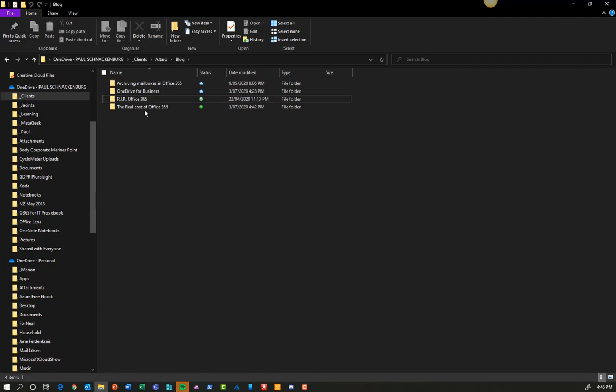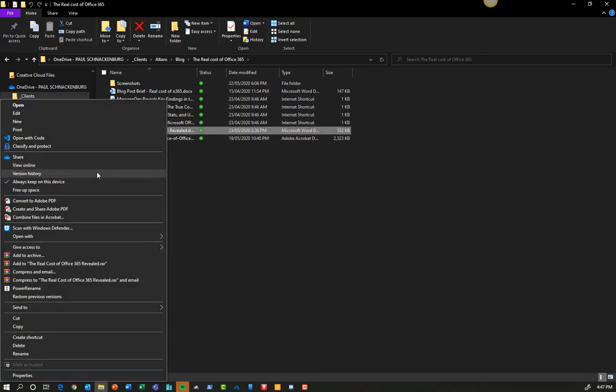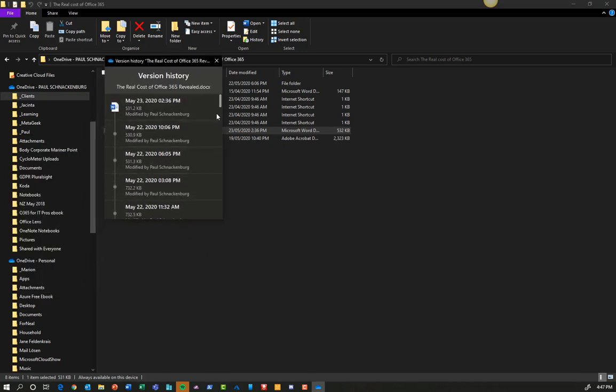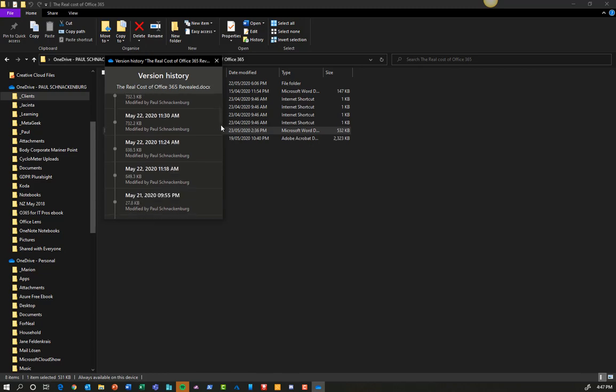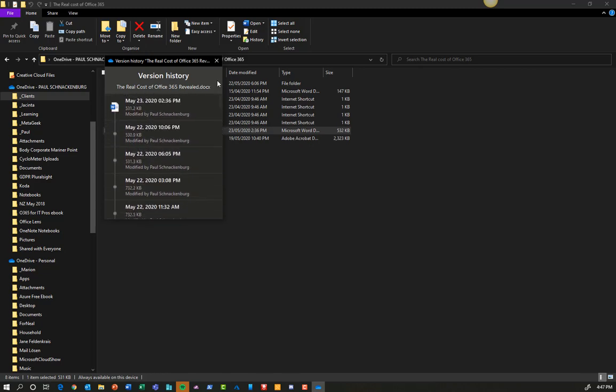The next thing we want to consider here is the version history. So OneDrive for Business keeps track of my version history. So if I go into this one folder here and we go to the real cost here and I look at version history, I'm going to get a version history of this file that tells me all the different versions that were saved of this file, up to 25 of them.